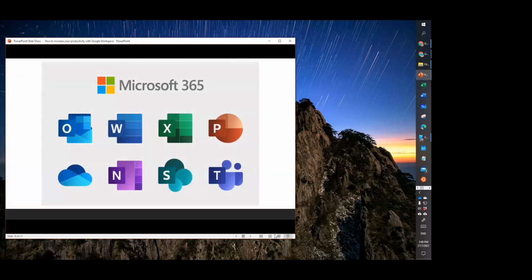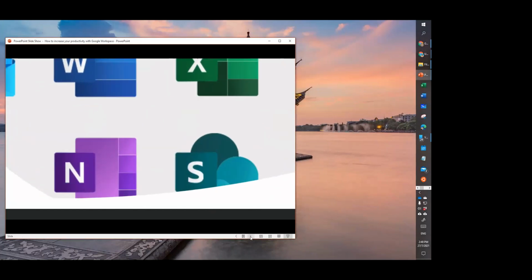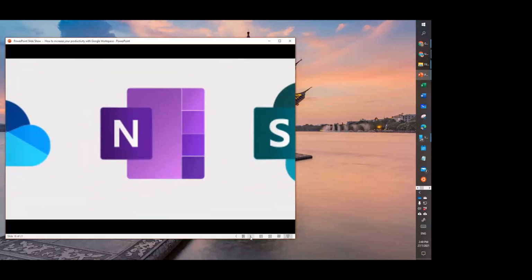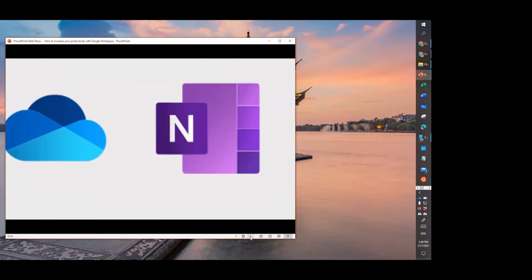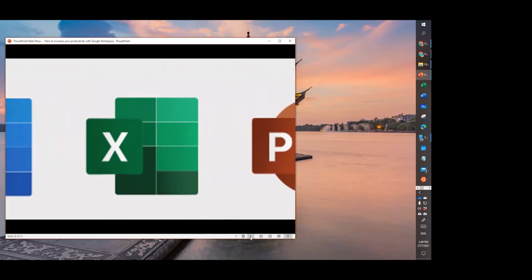Okay, Microsoft 365. I won't talk too much about Microsoft 365. These are the three Microsoft Office apps. I will also talk a bit about OneNote, but I will be focusing on OneNote in the next session, because I'll be talking about the use of OneNote as the electronic lab notebook. And this is Google. So this is Microsoft OneDrive.